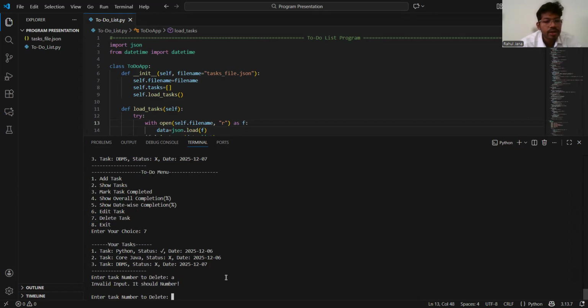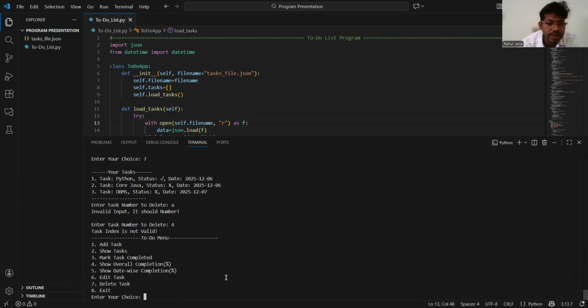It expects a number. Now I am giving 4, which is not present among the tasks. It shows task index is not valid because there are only 3 tasks. 4 is not available. That's why it shows the task index is not valid.